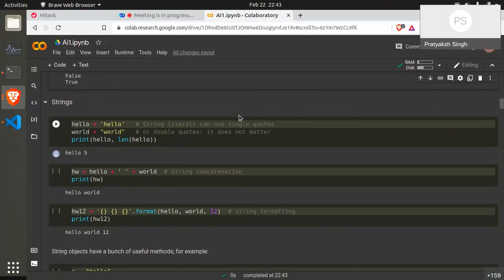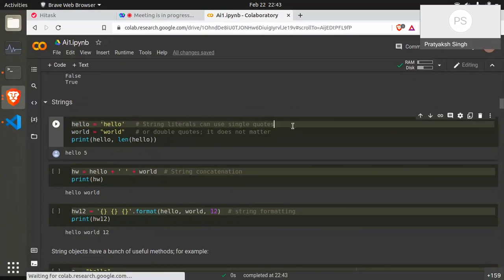Now coming on to strings. In Python, you can declare a string in any way. You can use single quotes to declare a string, and you can use double quotes also, which is a liberty not given to you in C++. In C++, single quotes are used to declare characters, but not here in Python.